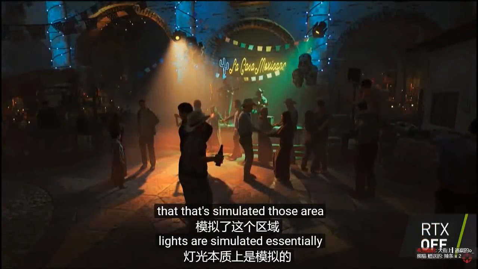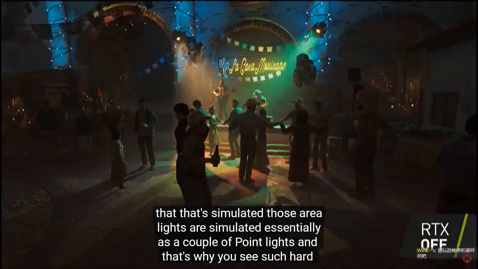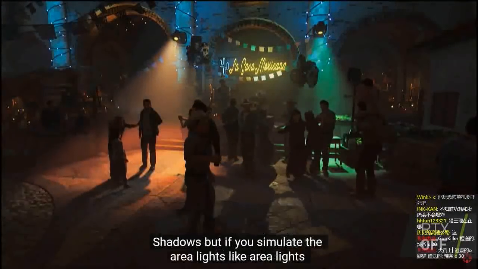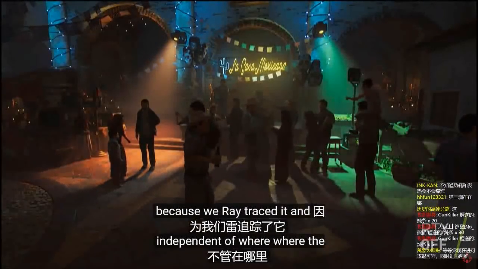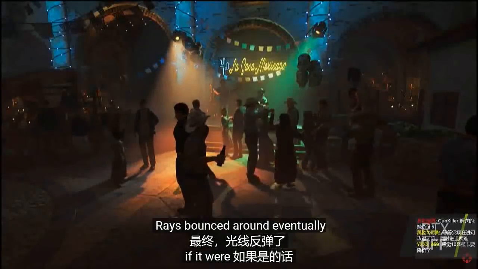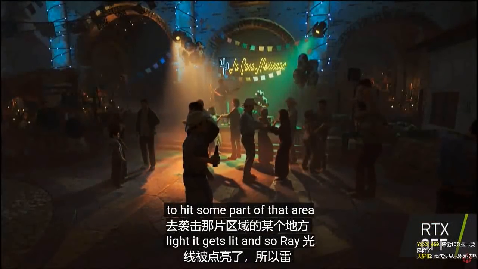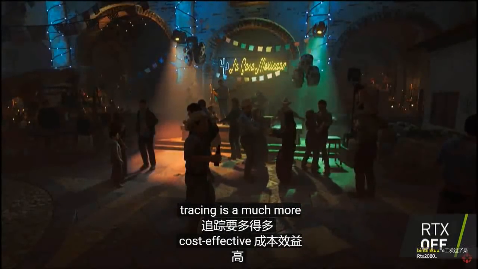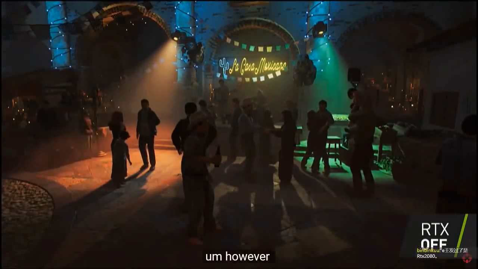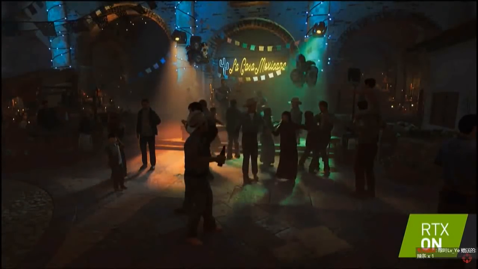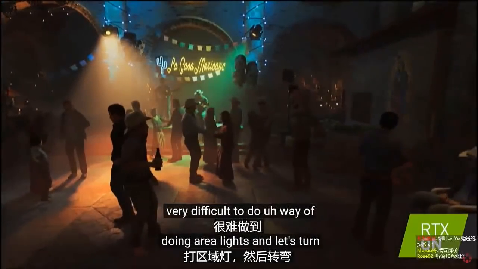Exactly. But if you simulate the area lights like area lights, because we ray traced it, and independent of where the rays bounced around, eventually, if it were to hit some part of that area light, it gets lit. And so ray tracing is a much more cost-effective, in fact, however, very difficult to do, way of doing area lights. And let's turn this on and take a look. So you get the nice blend of the color and the light. Isn't that beautiful, guys?